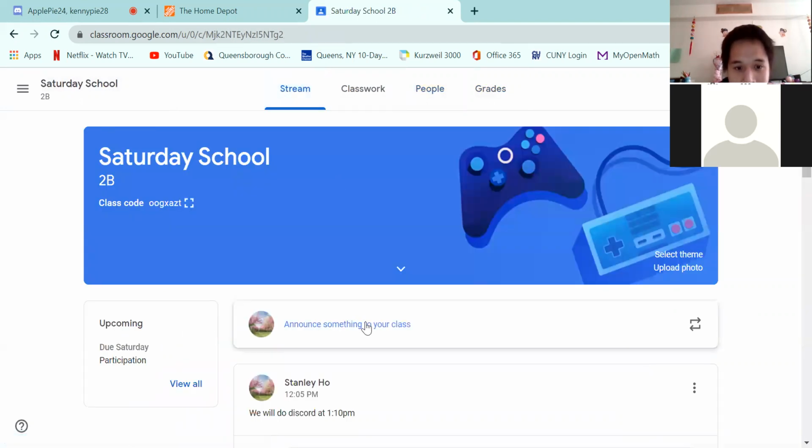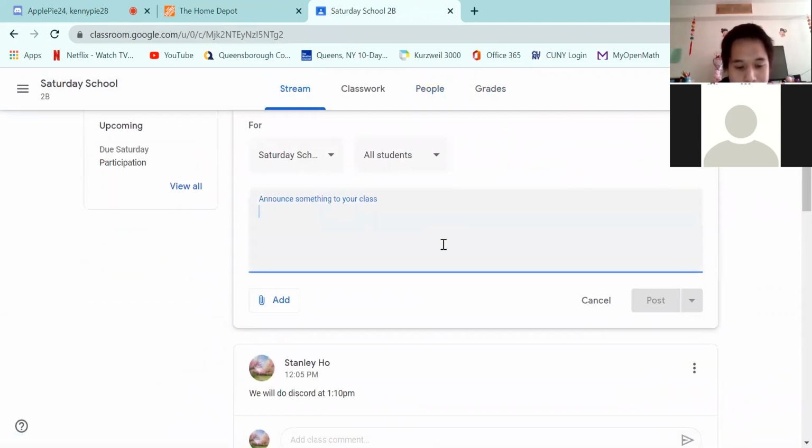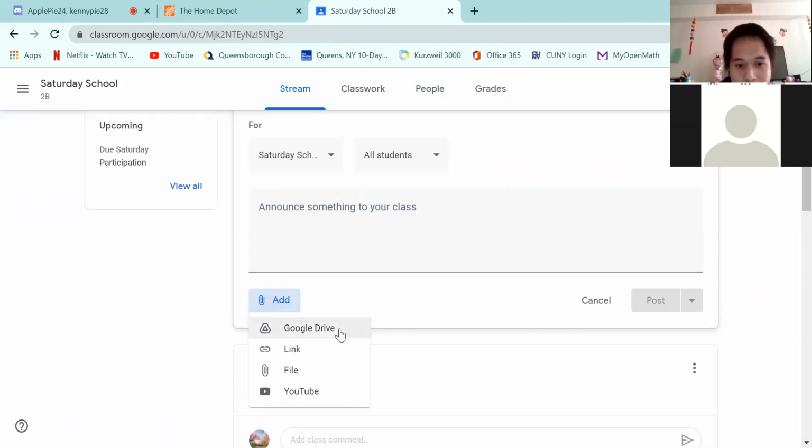This is the stream. Over here, you post stuff, like you post, oh, see you tomorrow. You could announce something important to your class, like that tomorrow we're going to use Google Classroom, or we're going to use Zoom. And over here, you could add a drive file, a link, a file, and a YouTube video. Whenever you're done, you just hit post.